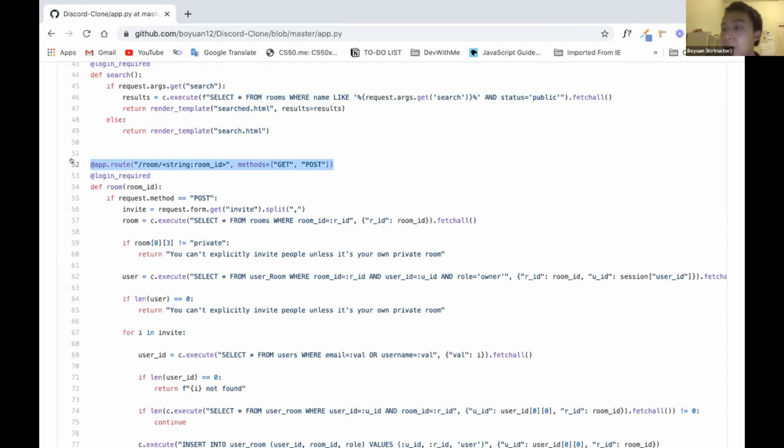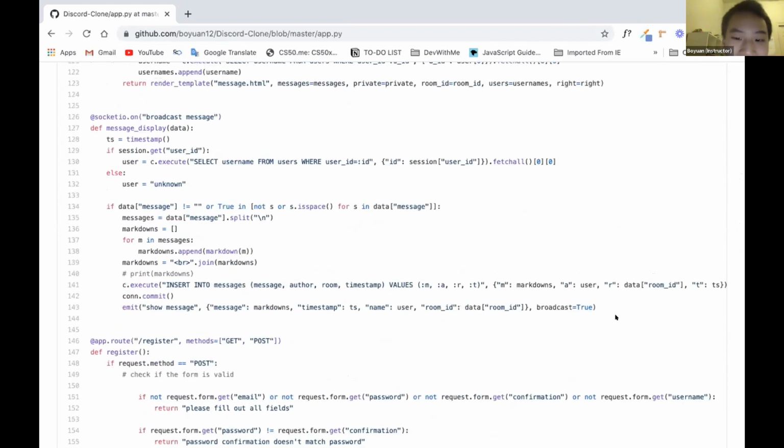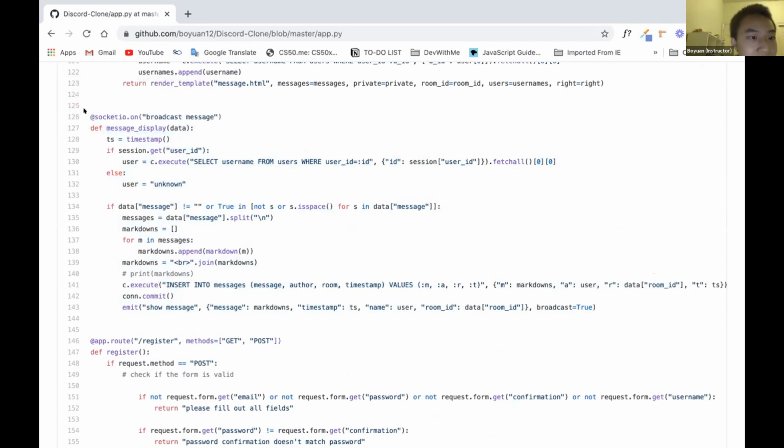If it's a private room and you don't get an explicit invitation, you cannot join. Okay, and then we got this broadcast message. This is really interesting because you can see the first time that we had this @socket.on broadcast message. This is just a way to say that once we receive a user type of message sent from the front end, this is where it's going to be processed.